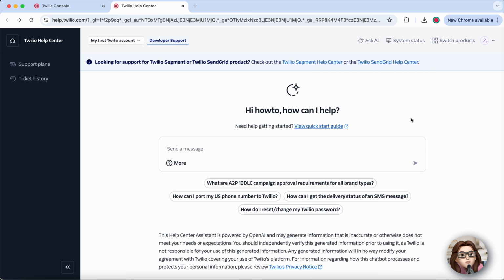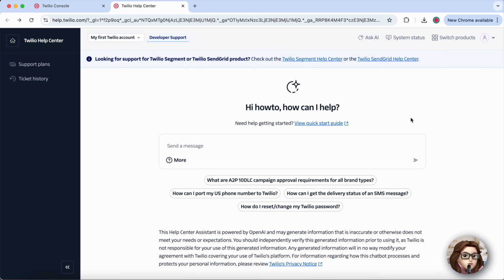Once submitted, Twilio will get back to you inside the console or via email. Make sure your notifications are enabled so you don't miss their response. And that's it. Now you know exactly how to reach Twilio Support anytime you need assistance.